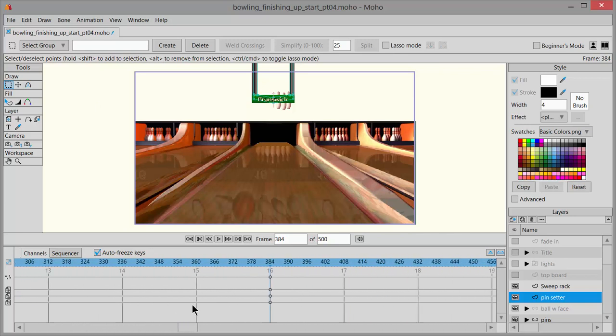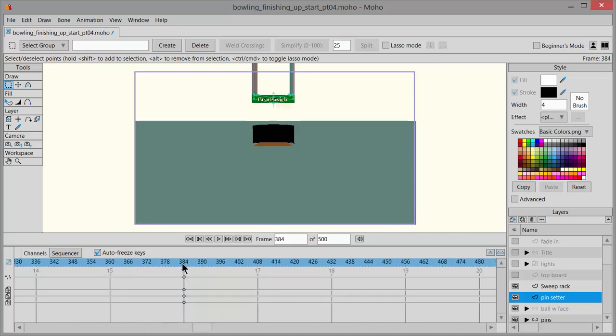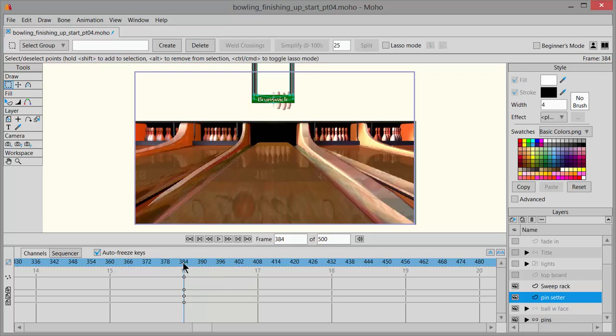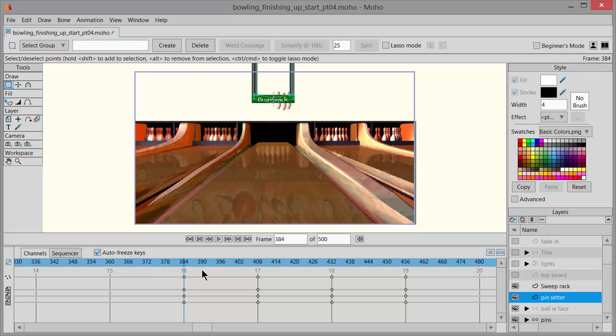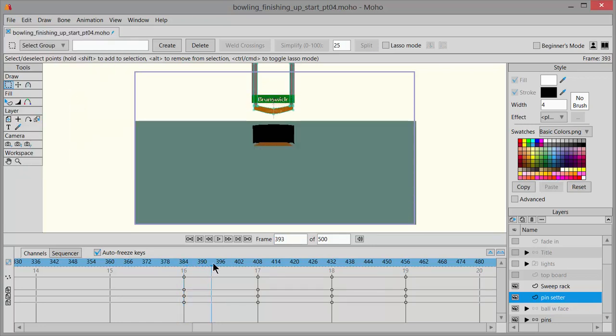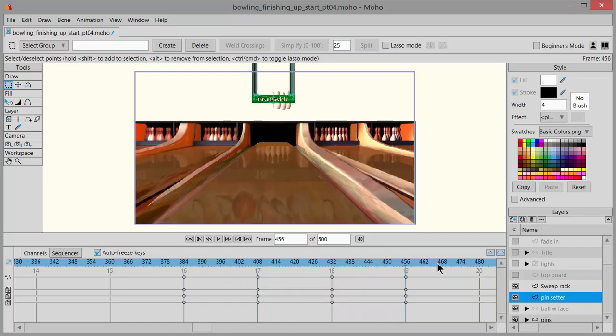And then moving back to where I set up my placeholder, be sure that I'm right on top of that area that I intended to start the motion. And then edit, paste. So as you can see, it's just going to do the exact same thing it did before. So that was very convenient.